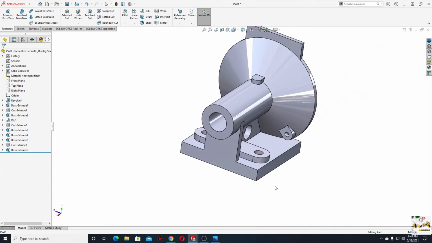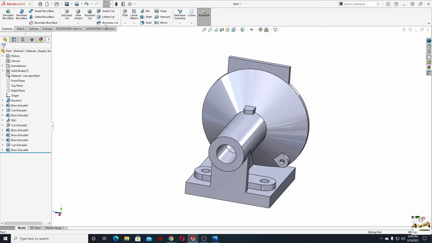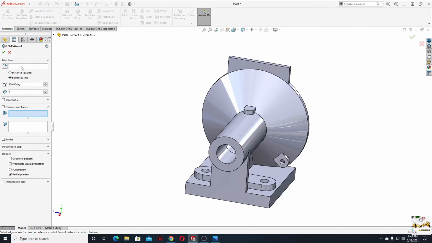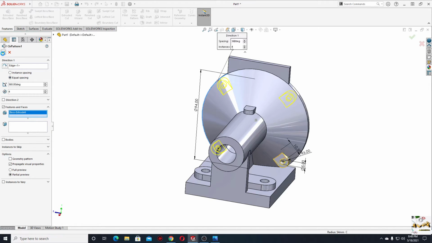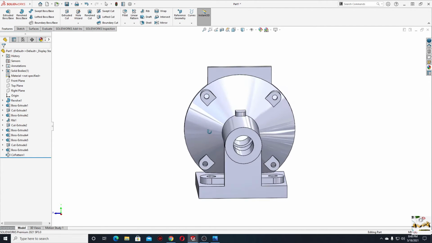Nice. And now we'll have to make 3 more of them. So for this we'll go to linear pattern, and from here we'll select circular pattern. Here we'll have to select the direction. The direction will be this edge. Here we'll have to select the features to pattern, and it will be this extruded boss base. And here we'll keep 4 of them, 360 degrees, equal spacing, and press OK. Nice. And now we have 4 of them.